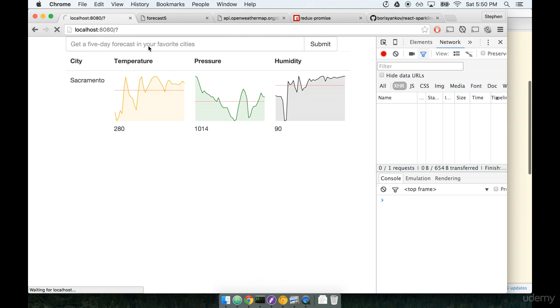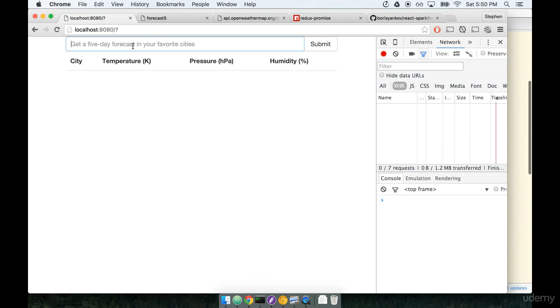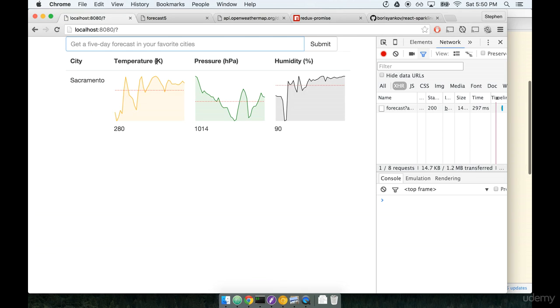So let's give this a shot. Sacramento. And all right, so we now got K, HPA, and percent. But still, it's really not clear what's going on with the numbers. I think we could do a little bit better.